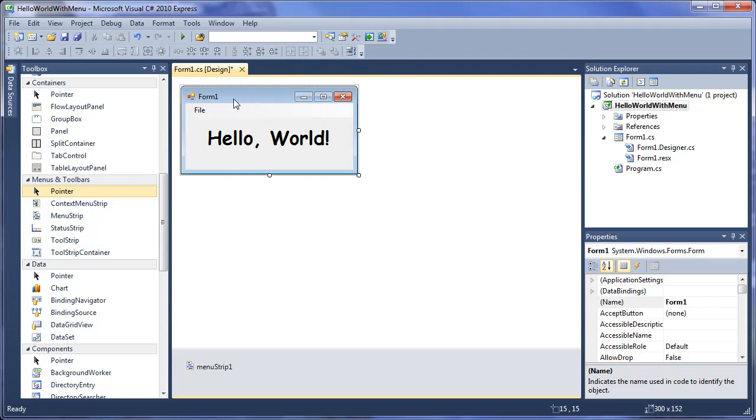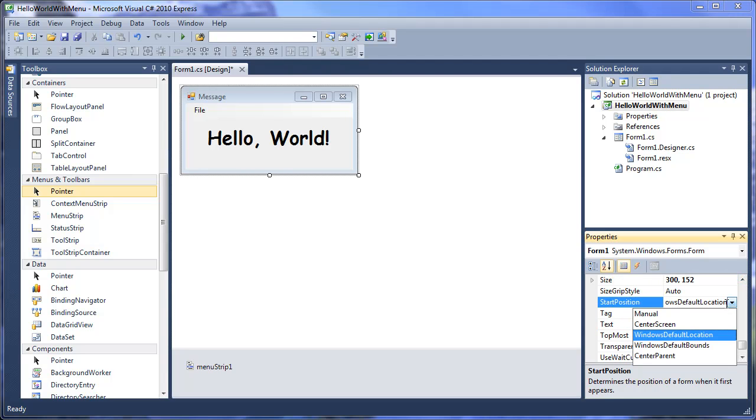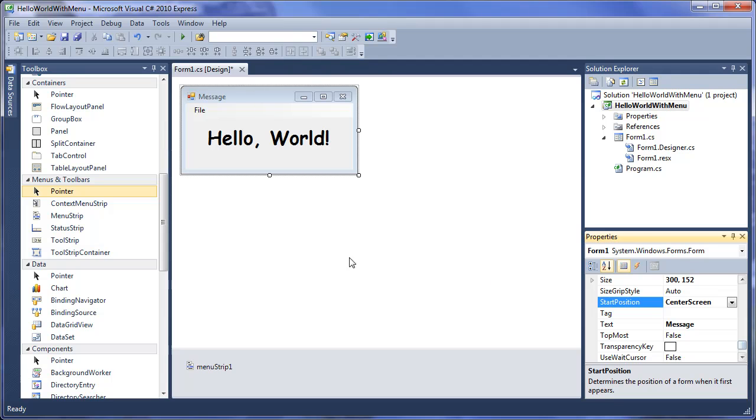The other object yesterday that we changed was the form itself, so the name we're going to change that to FRM for form, and once again call it Hello World. I'm going to change the text property on the form just to say message, and I'm also going to change the start location just to show up in the center of the screen when we start our program.